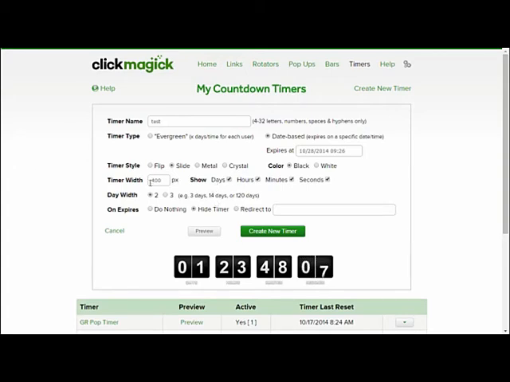Finally, you need to decide what you want to happen when the timer expires. You've got 3 different choices here, which are all pretty self-explanatory.